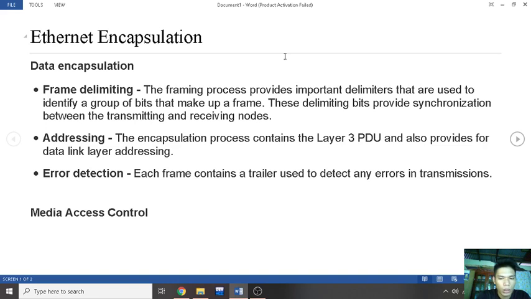Ethernet is a contention-based method of networking. A contention-based method means that any device can try to transmit across the shared medium whenever it has data to send. So we have frame delimiting.